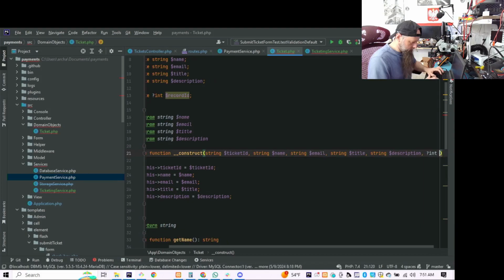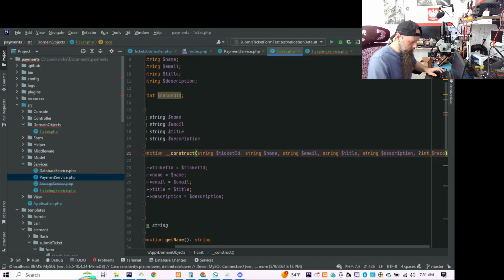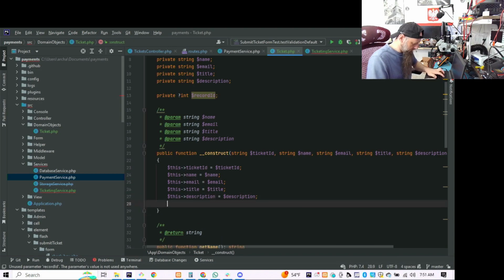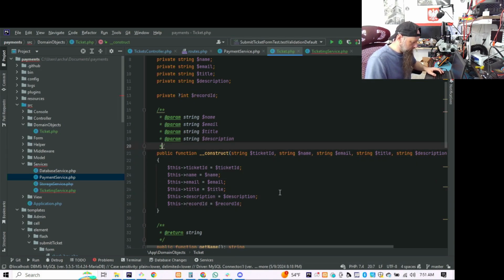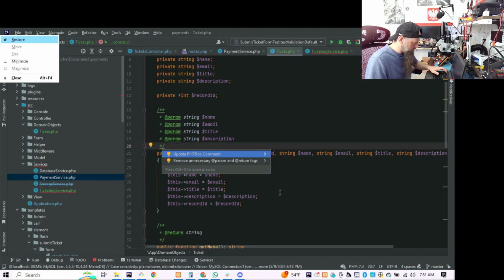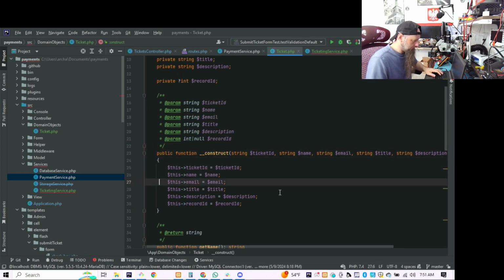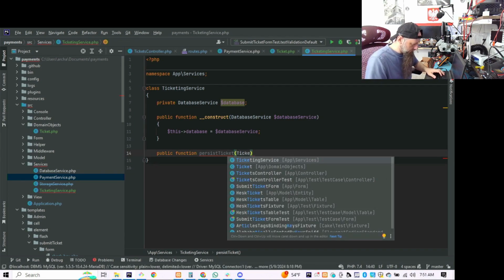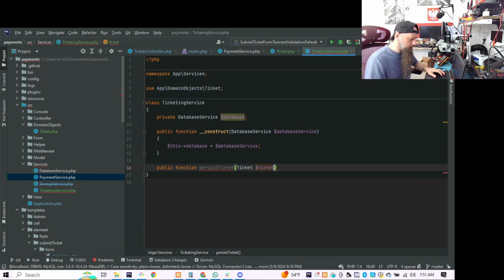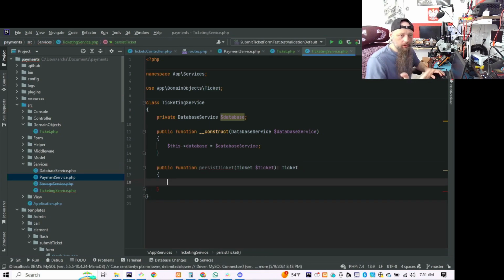And we want record ID. So this record ID will be record ID. Update there. So this is our ticket. So we want persistTicket. We want the ticket from the domain, and we'll return ticket, the persisted ticket. Do we need anything more?